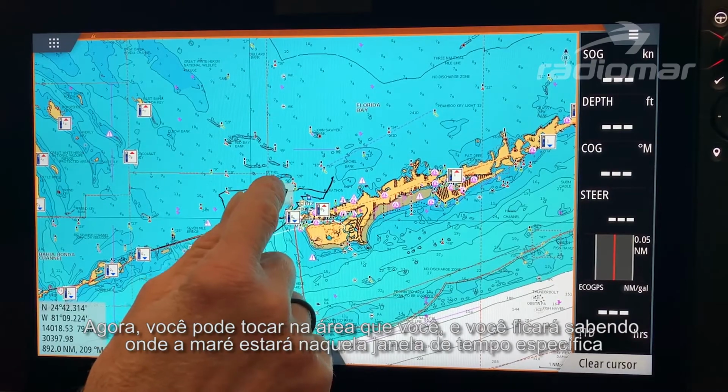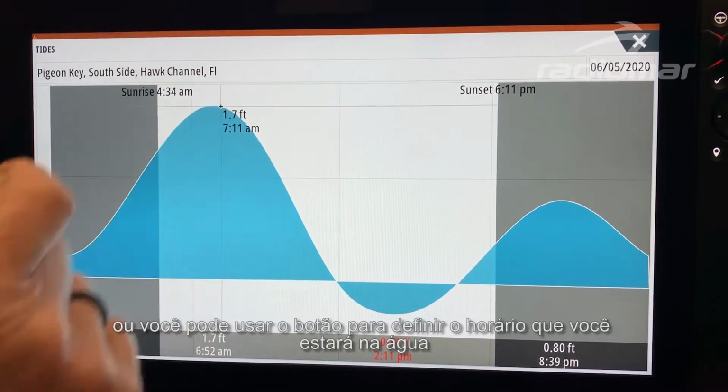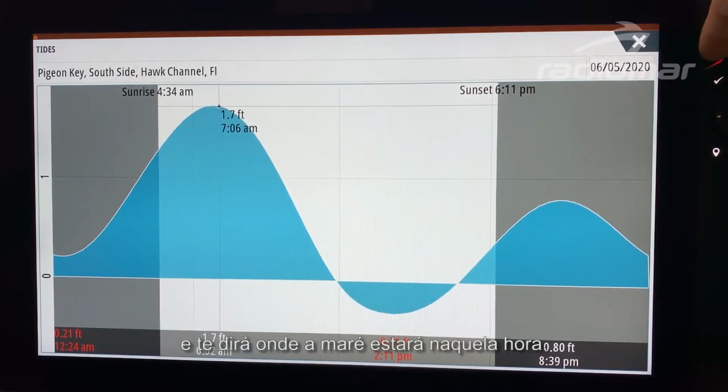Now you can tap on any area you want, and it will tell you what the tides are going to be in that particular time frame. Or you can use the knob and just pick a time you're going to be out on the water, and it'll tell you where the tide is going to be at that time.